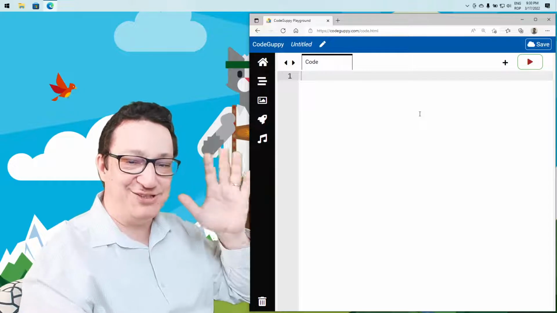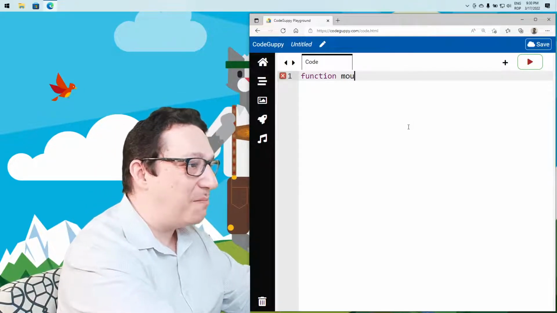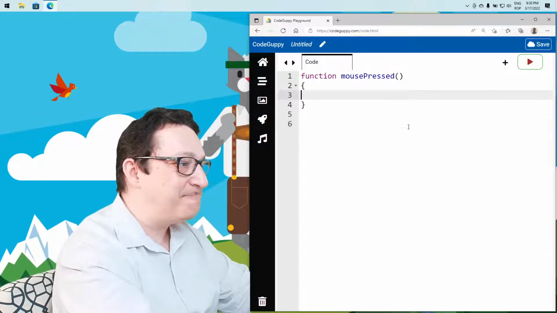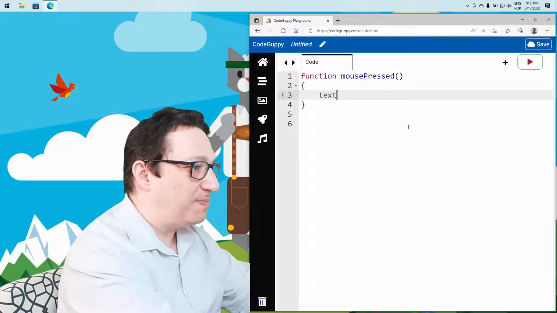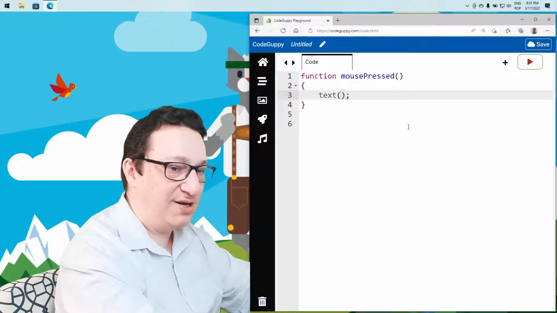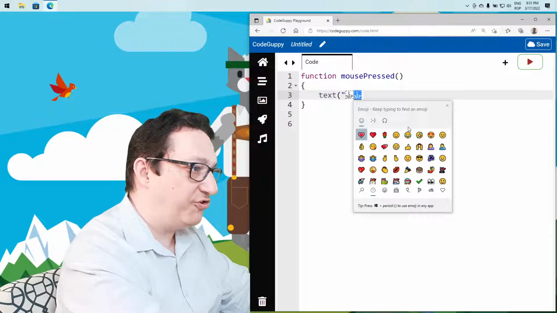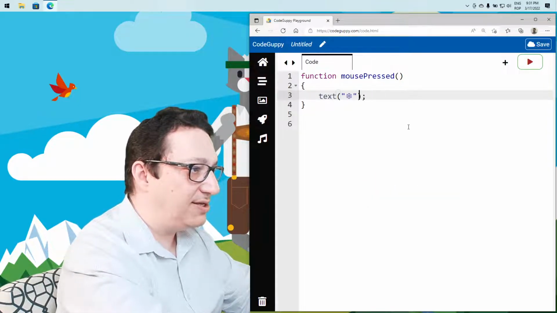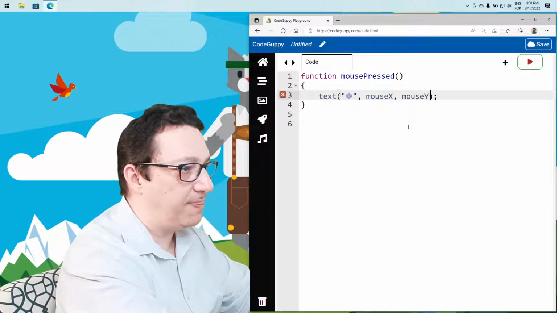I want to make it snow, so let's make it. I'm starting with a function, mousePressed, and basically I want, each time I'm clicking on the screen, to draw an emoji. First of all, let me show you what I want to build. Text, an emoji, which is a snowflake, this guy, at coordinates mouseX and mouseY, something like that.